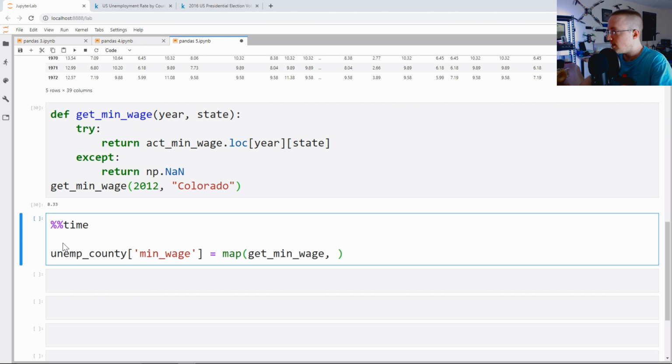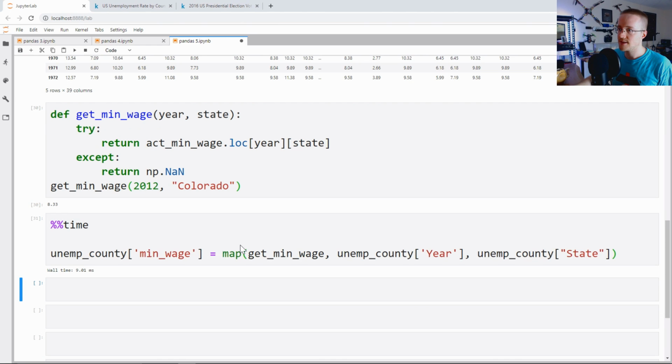So year, what year are we going to map? Unemp county year. And then what's the state? Well, same thing, right? Unemp county state. And actually year is a capital Y year. Okay, so we map that. Unfortunately, I don't think this will work. I'm going to run it just because I'm on fresh pandas and all that, and I'm curious if it does.